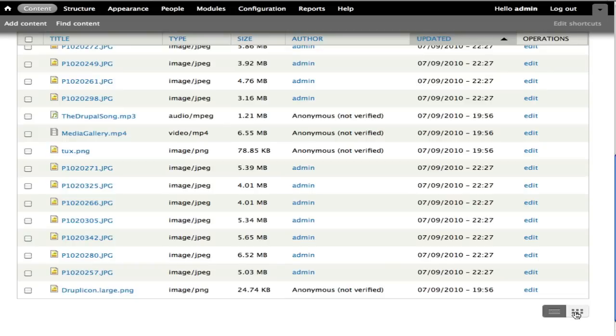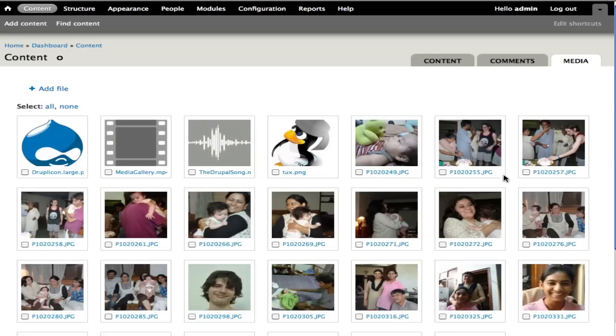One of the key features about media is that you can also add metadata or fields to files, just like you can add fields to your nodes or your users. You can add them to files. So for instance, images may have captions and copyrights on them, and MP3s might have a genre, right? So in this case, we've added two fields.